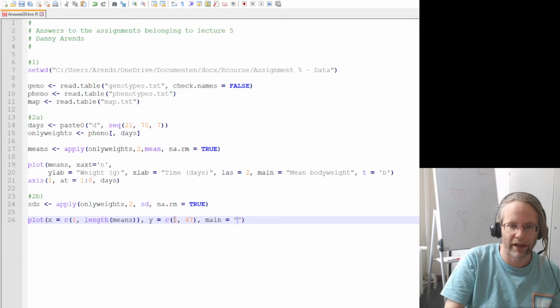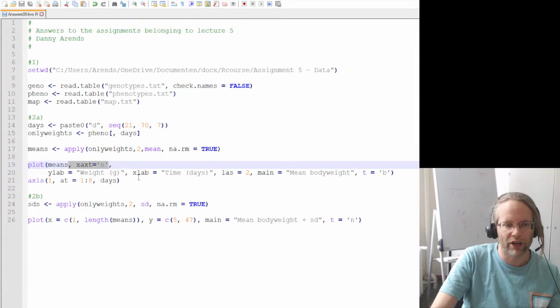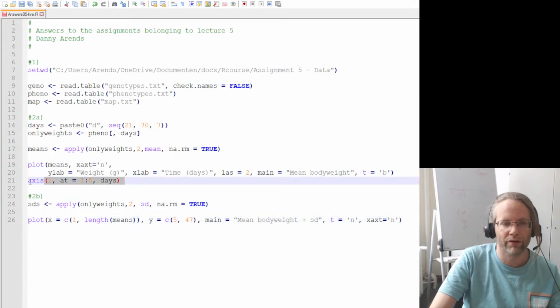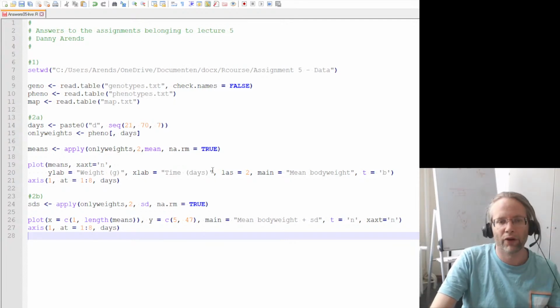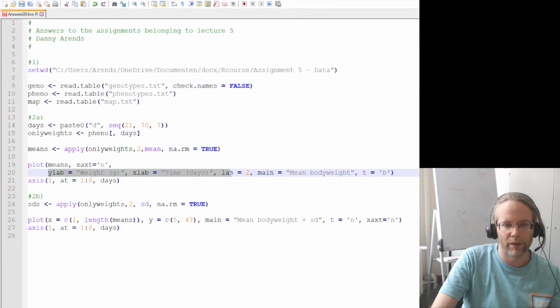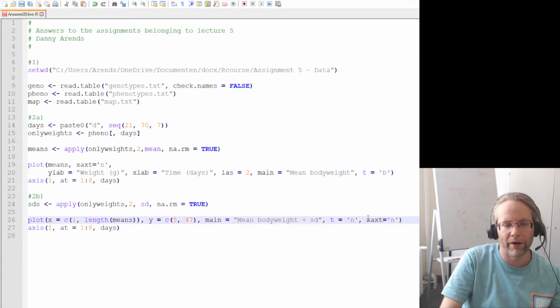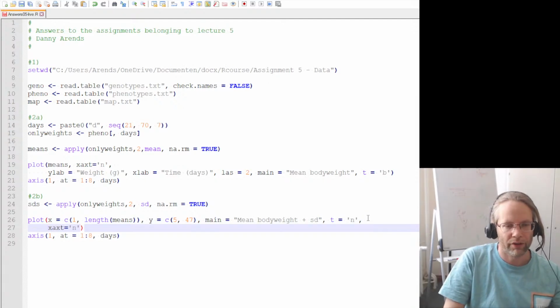The main is again mean body weight plus standard deviation. I am going to say type equals none because I want to make an empty plot window, and I am going to directly disable the x-axis as well because I don't want to have the x-axis. I want to make sure that I make the x-axis myself. I'm going to add the axis directly in the second step like we did before, and I'm going to also just copy the labels for the y-axis, the x-axis, and I'm going to flip the values as well for the x-axis. So let's just copy paste this, right?